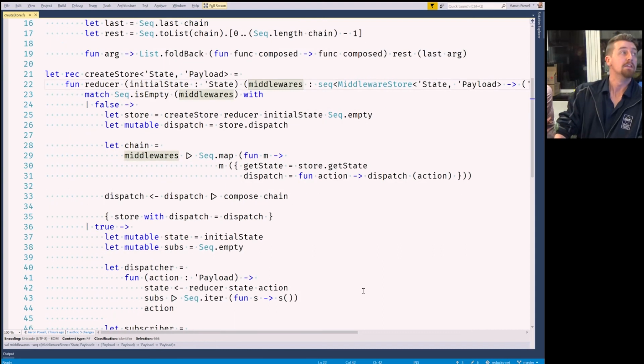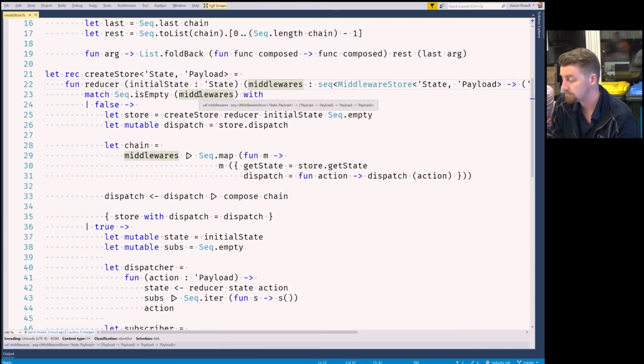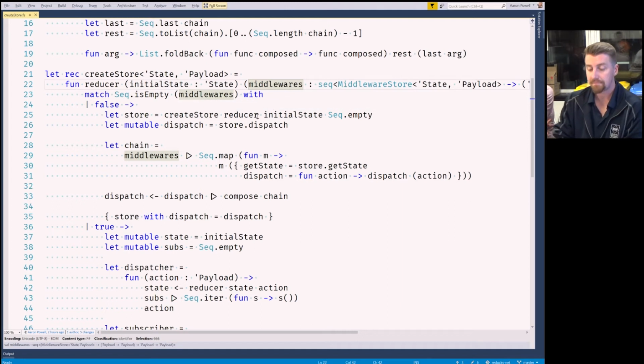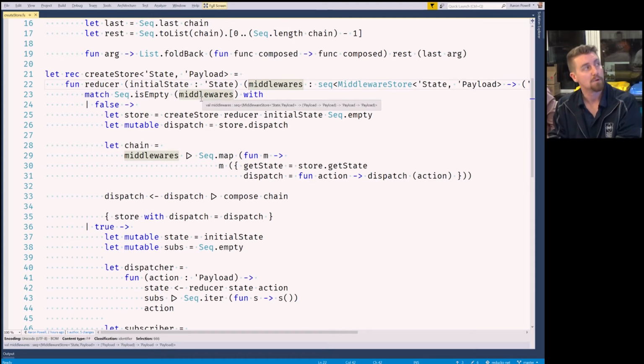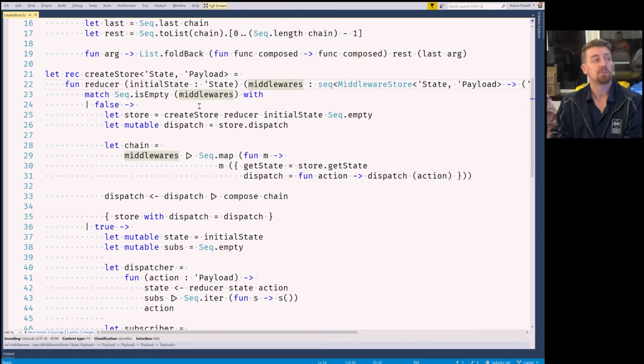Okay, so the first thing I do is determine, did you provide me with a list of middlewares, a sequence of middlewares? If it's not an empty sequence, so I do have one or more pieces of middleware to execute, I'm actually going to re-invoke create store, but without the middleware. So that means that I need to define create store as a recursive function.